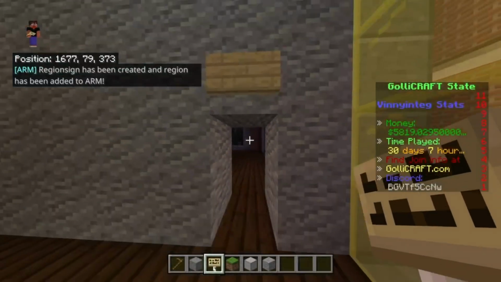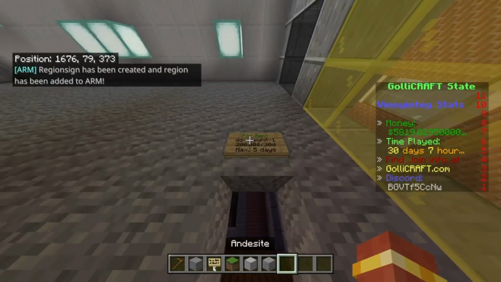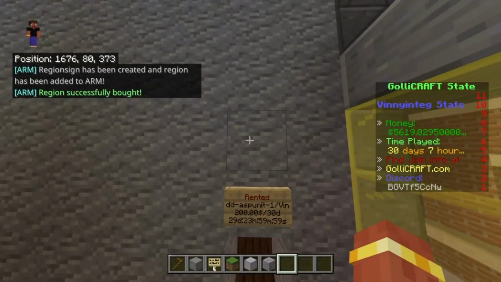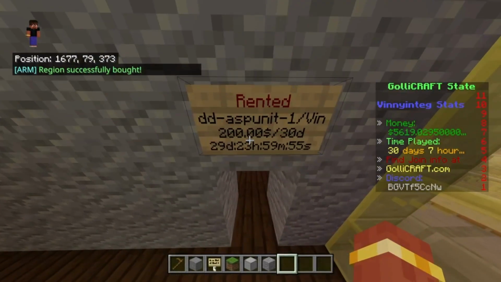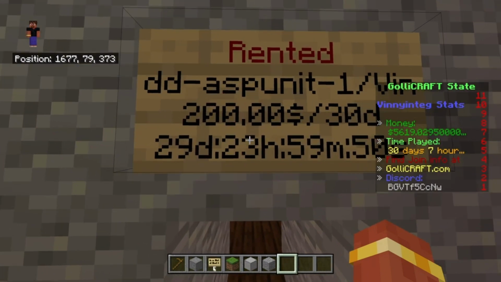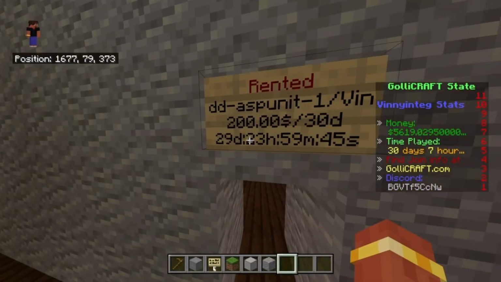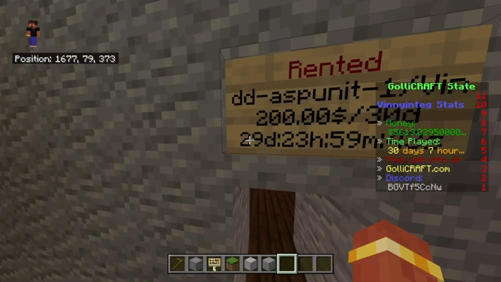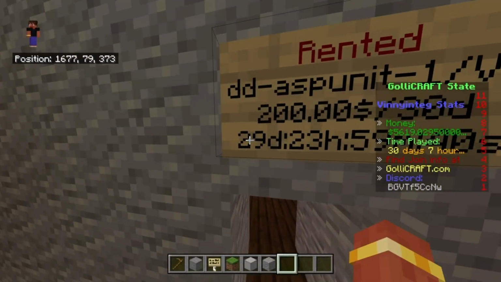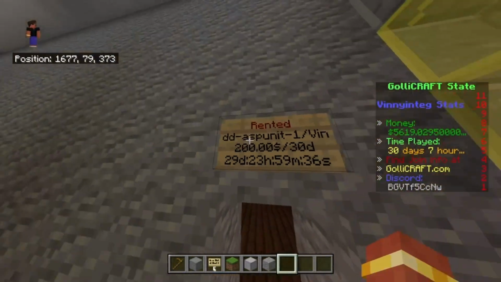So let's back out of this. All right, so it looks like it works. So let's test it out. Let me click on it. All right, so it's being rented to me for 30 days. And now you can see there's a little timer here. I have 29 days remaining, 23 hours and 59 minutes left on this clock. And once we reach 5, 4, 3 days left on my rent, I'll be able to click on the sign again and I can renew my rent before it even expires.